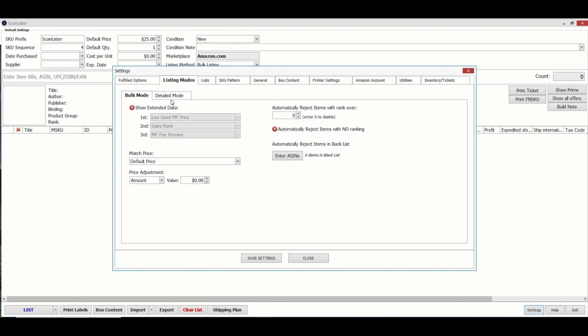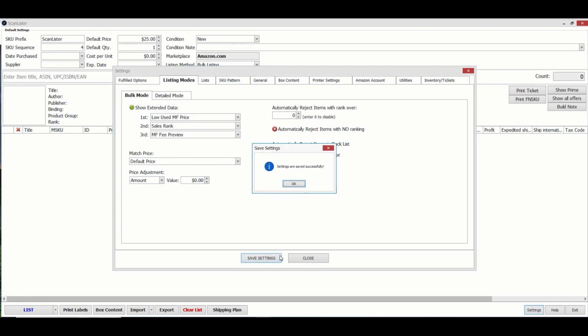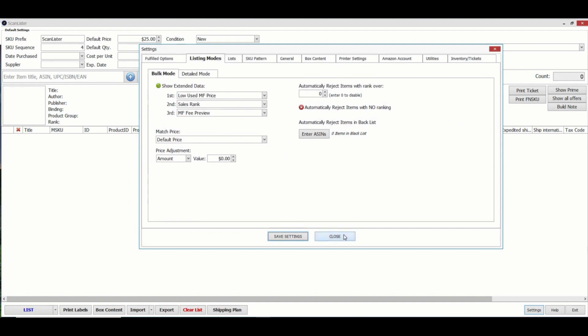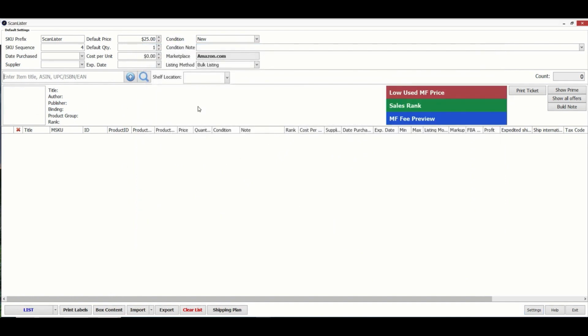We'll walk through detailed mode settings in a moment, but when we look at this first sub-tab, bulk mode, this is show extended data. If you enable this, and I'm actually going to show you how it works on the main screen, it's going to give us a special window up here. Let me close this and show you. I'm going to put an item in. You can see that this has appeared here in the menu. It wasn't there before.